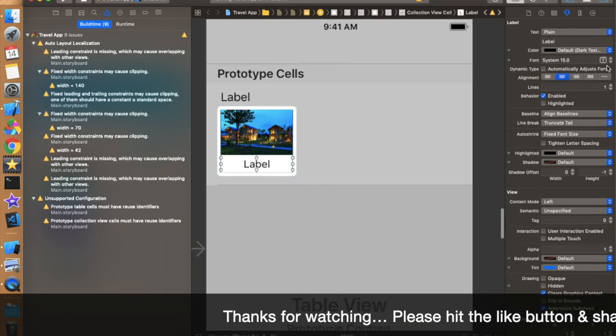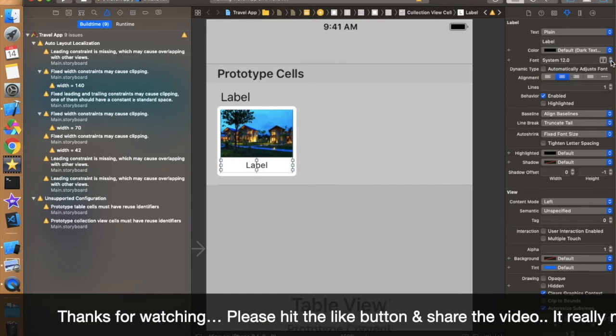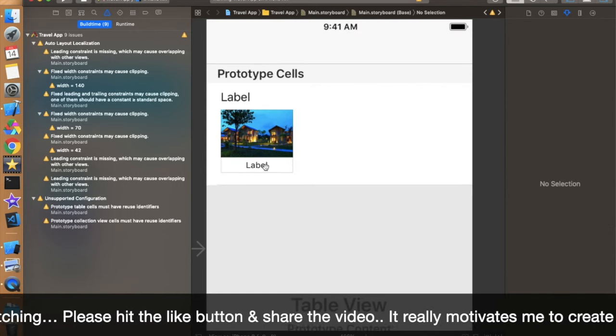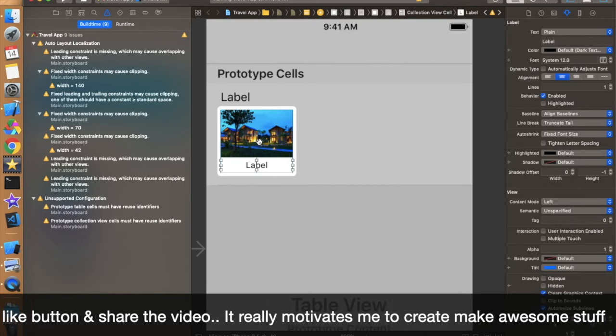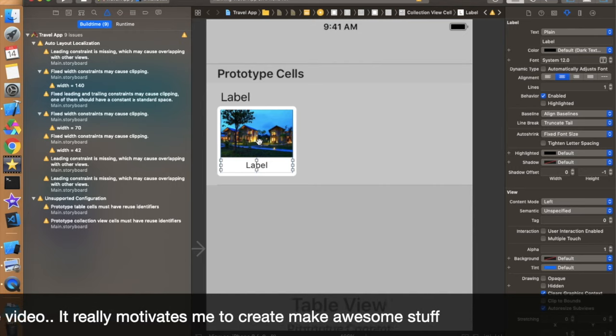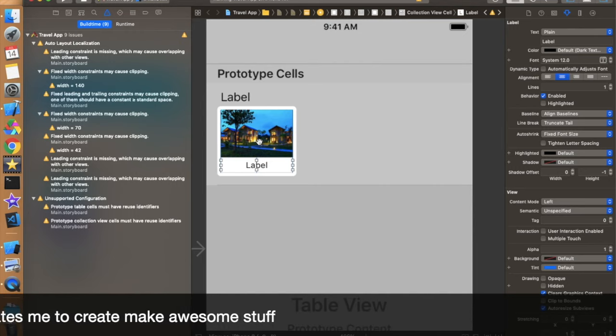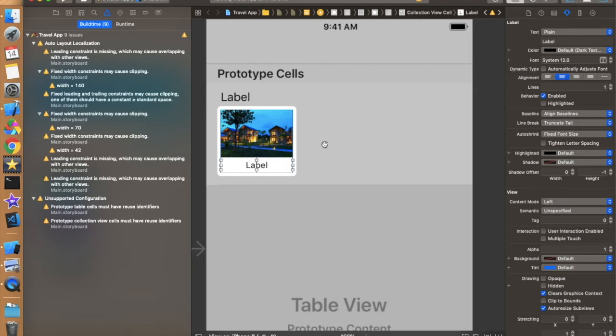We can reduce the size for this cell a little bit also. Yeah, like this. So if you see, the image size will automatically increase whenever we reduce the size of this label. So this is a priority of which element will be increased at runtime if the size varies.